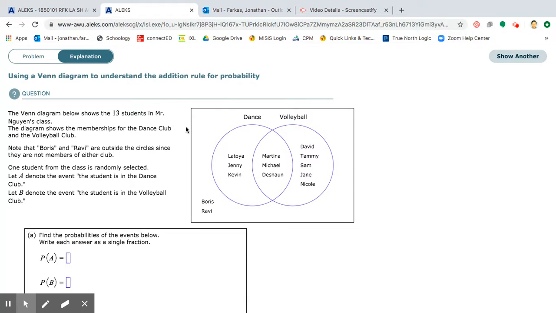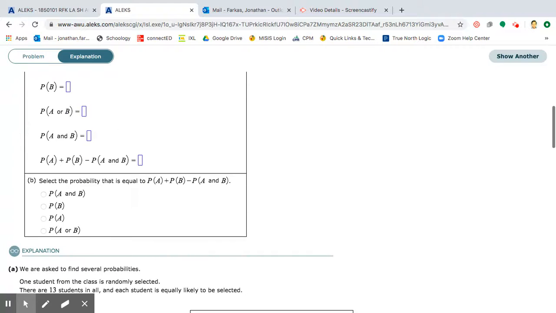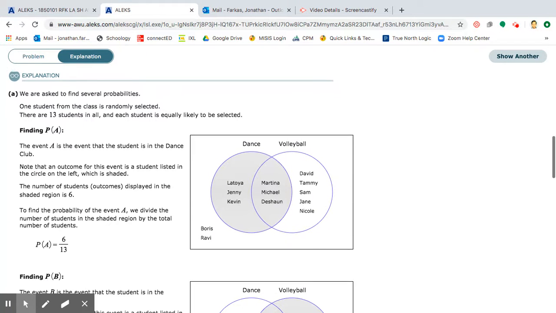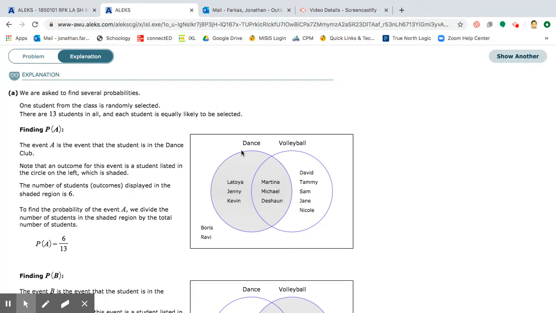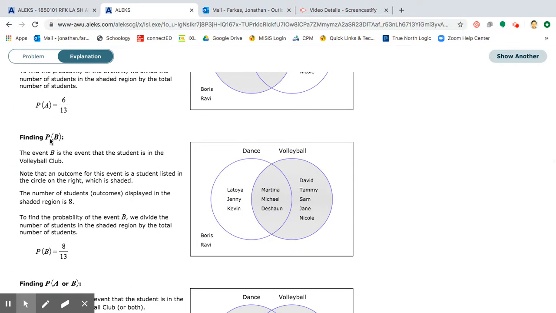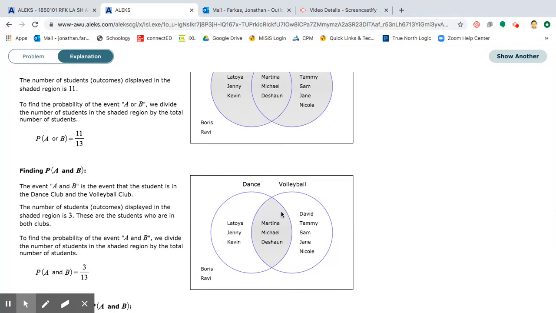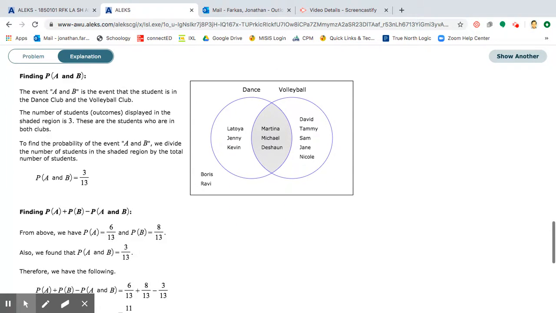So whenever I make a video, I read the explanation first, just to make sure that I have it correct. So when you're finding the probability of event A, that must be of someone being in dance, the probability of B, someone being in volleyball, and the probability of A or B, you're looking at both. The probability of A and B, you're looking at the overlap.